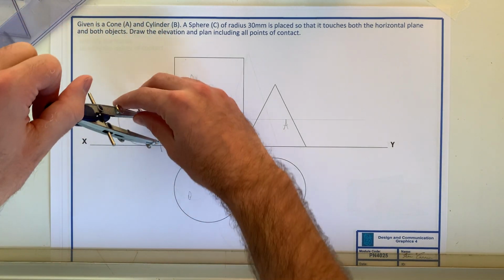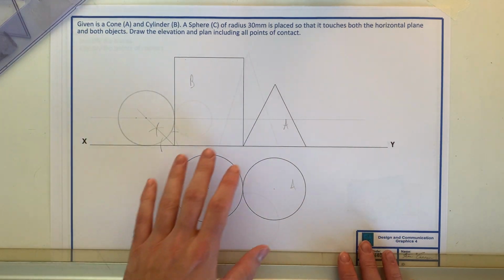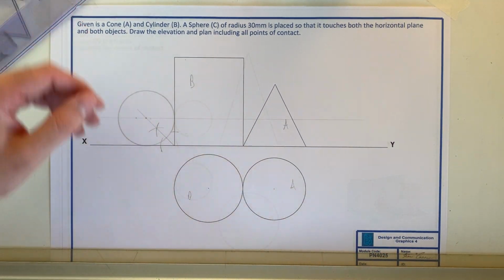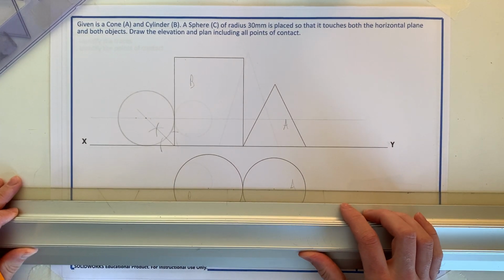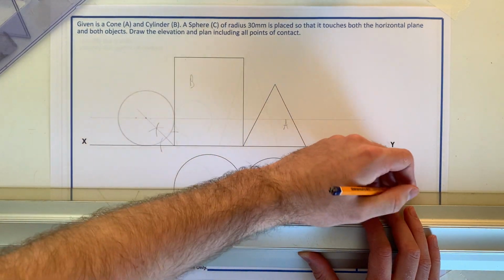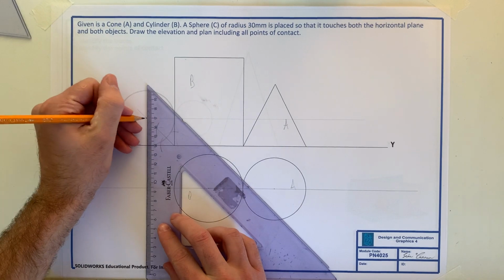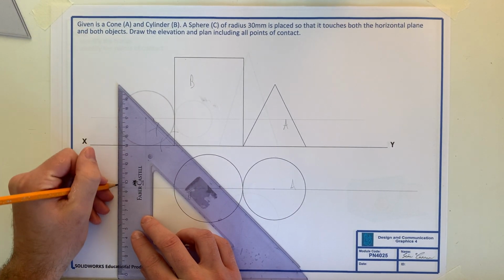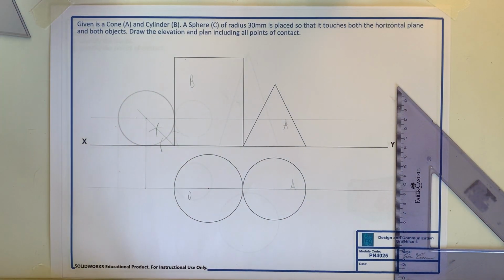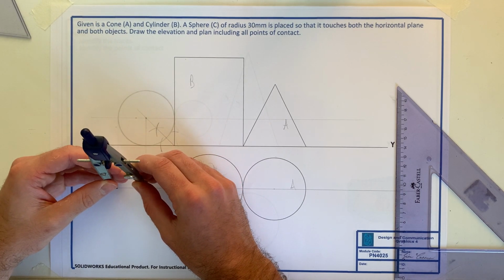So just be careful, have your lead nice and sharp, your pencil nice and sharp, and your compass nice and sharp, just to ensure that it is as accurate as possible. So now what I'm going to do is bring it down so it is here in my plan. Now remember, all this is construction. Like so. My compass again and draw my sphere below here in my plan.